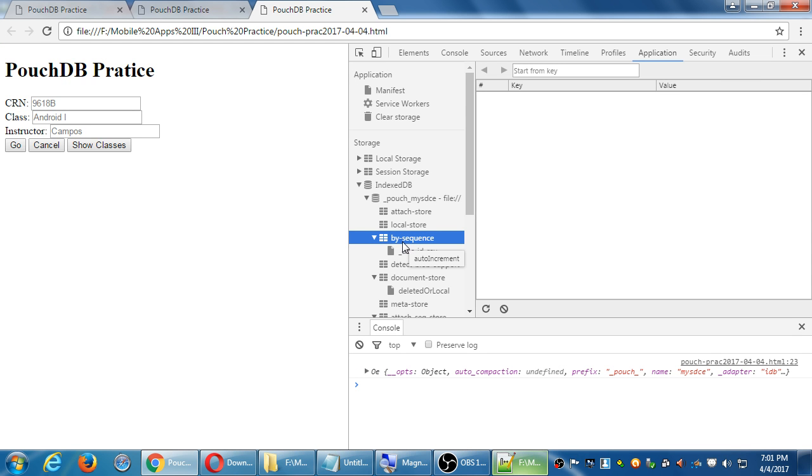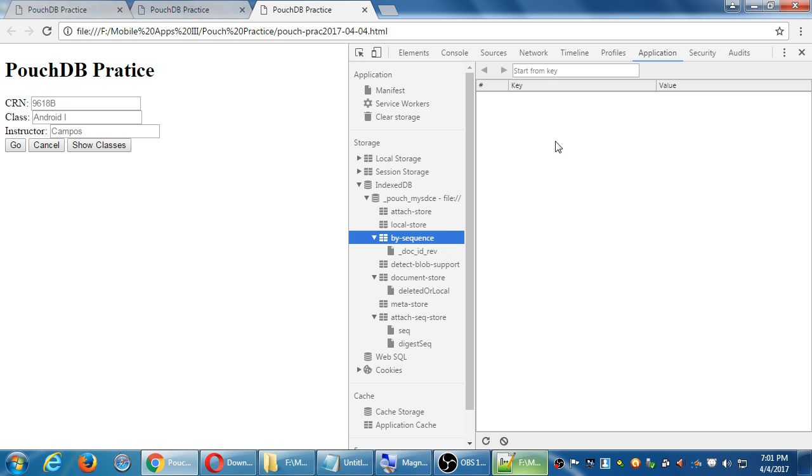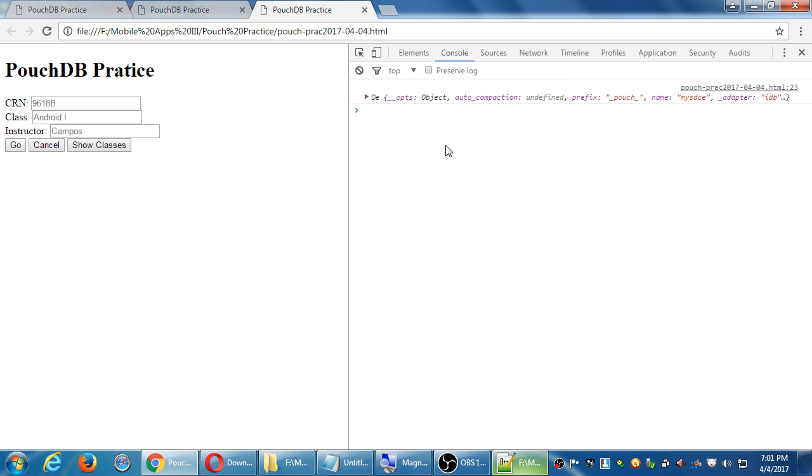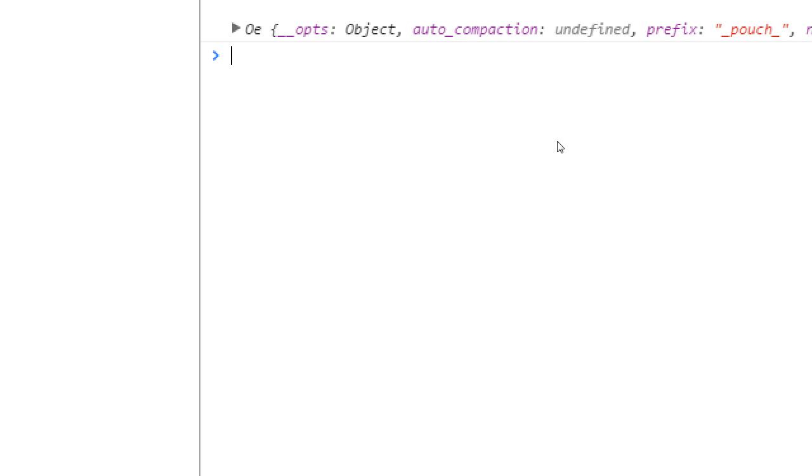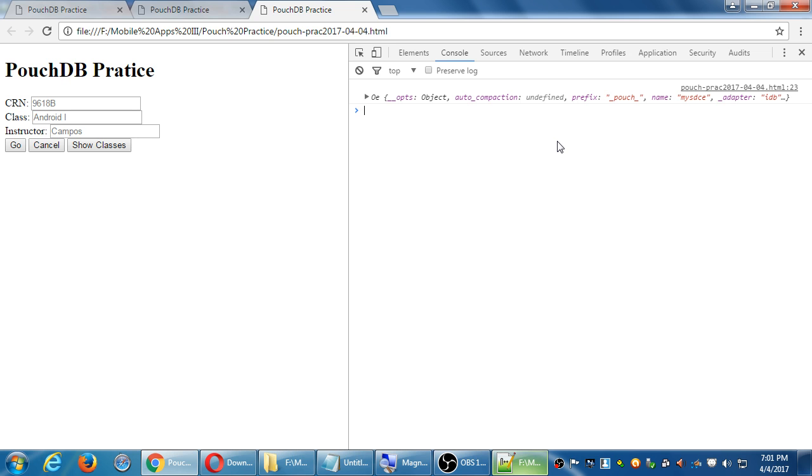We'll be able to see the data here under Application. We'll give ourselves some console output. And this is what we should have at the moment. If this says undefined there, that's normal, but you should not have errors. So before we go on, no one has errors, right?